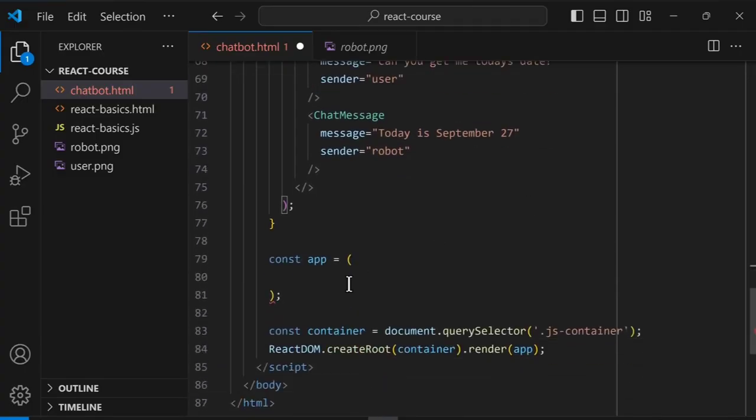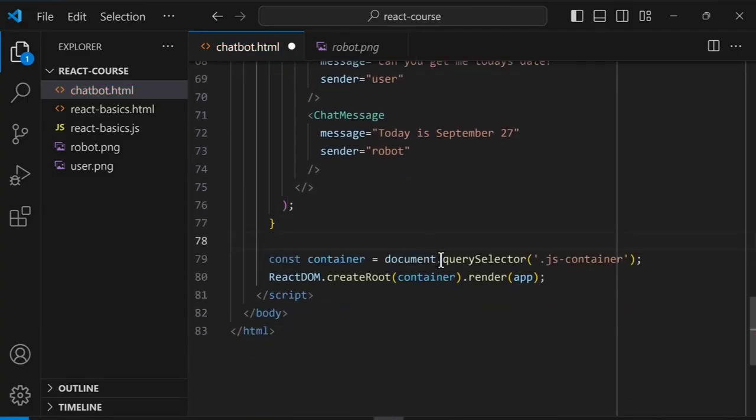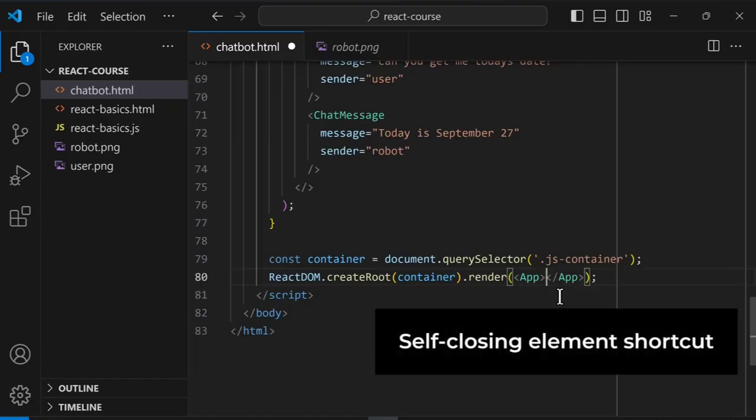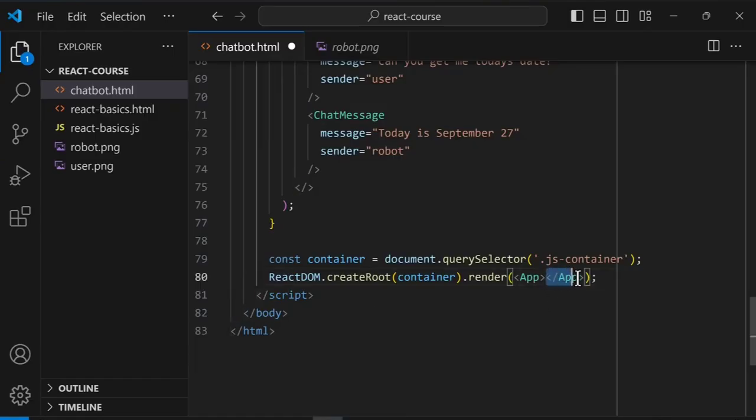So down here, let's remove this variable. And then inside render, we're going to create the app. We can type less than capital A App greater than, and then less than / App greater than. So this creates an entire chatbot application. And then we give this to React to display on the website. And again, since there's nothing inside this component, we can use the self-closing element shortcut. So we can remove this closing tag. And then at the end here, we can type space and /.